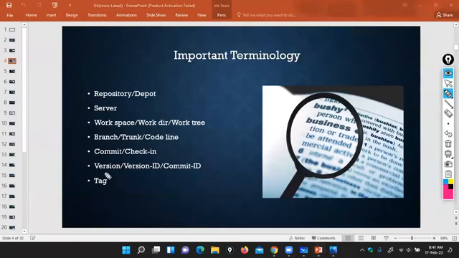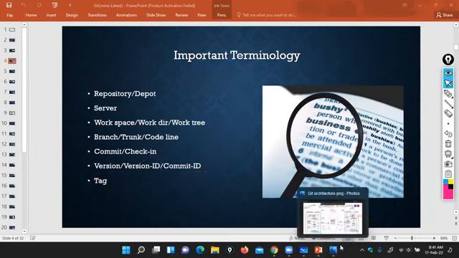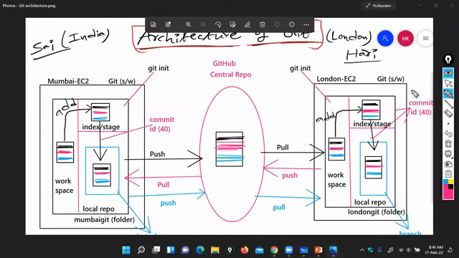Next, here you can see version ID, commit ID. All are English synonyms. Different SCM software use different words. Some other SCM software call it version ID. But in Git, we call it commit ID. Commit ID means this one. These 40 long alphanumerical characters will be generated. That one here we call commit ID.